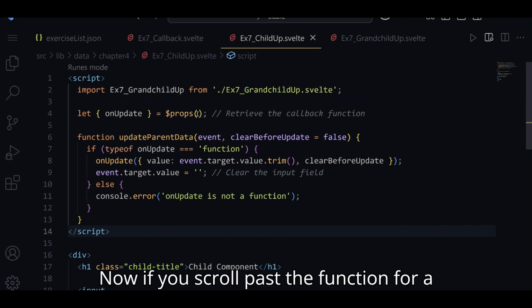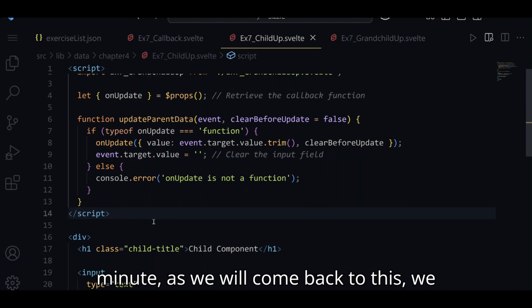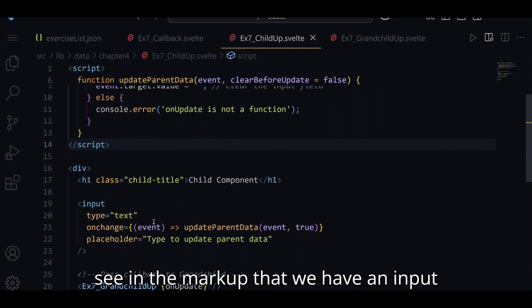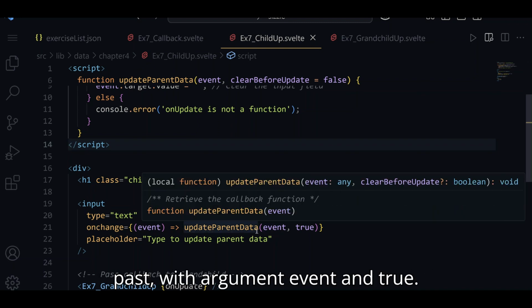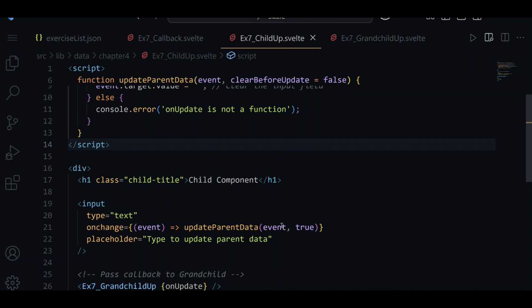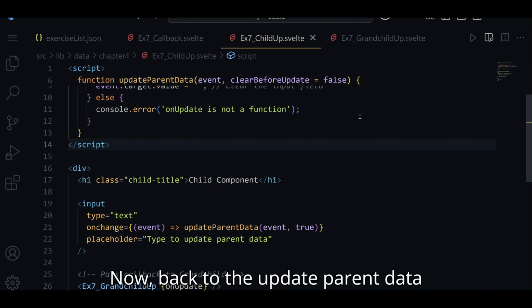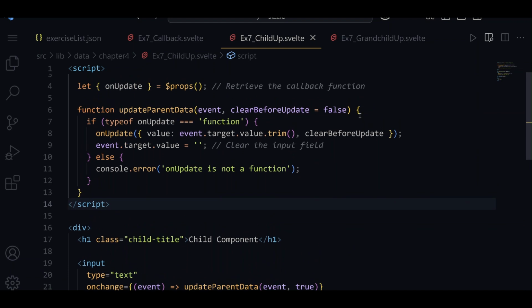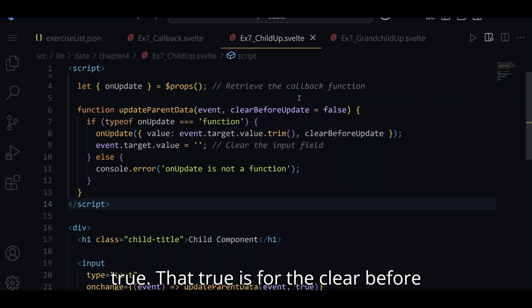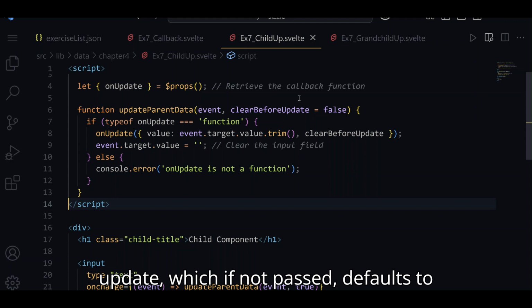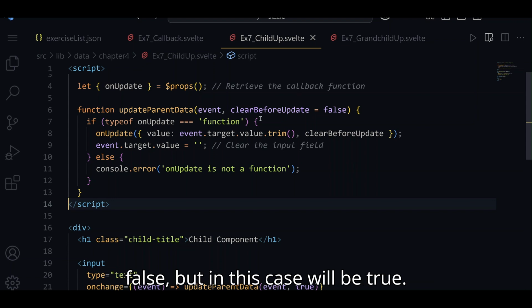Now if you scroll past the function for a minute, as we will come back to this, we see in the markup that we have an input for the text with an onChange event, which calls the function we just scrolled past, with arguments event and true. Now, back to the update parent data function. We call this function with event and true. That true is for the clear before update, which, if not passed, defaults to false, but in this case will be true.